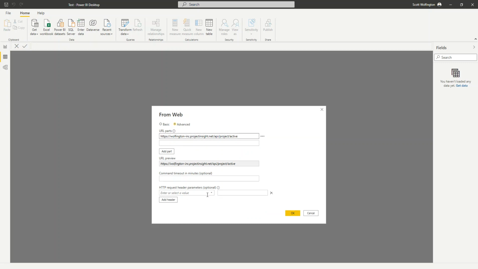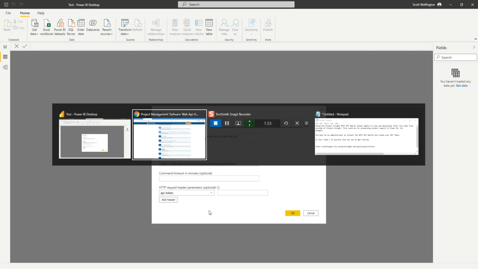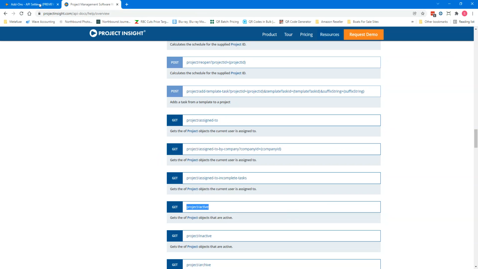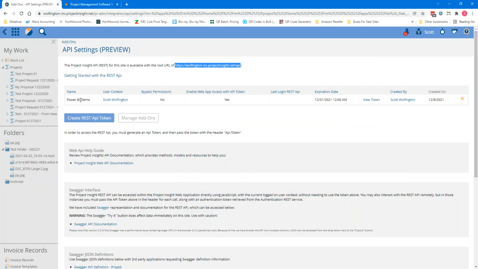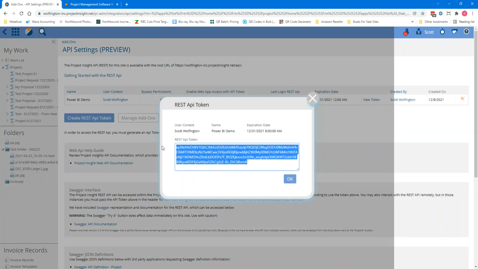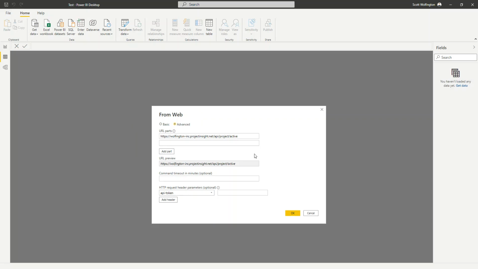The other thing you'll need is the API token that you created in PI, and you'll need to add it to the request header. So come over here, and you'll see I already created a Power BI demo API, and you can click on View Token. Copy that. Come back over to Power BI and paste it into this header for API token.